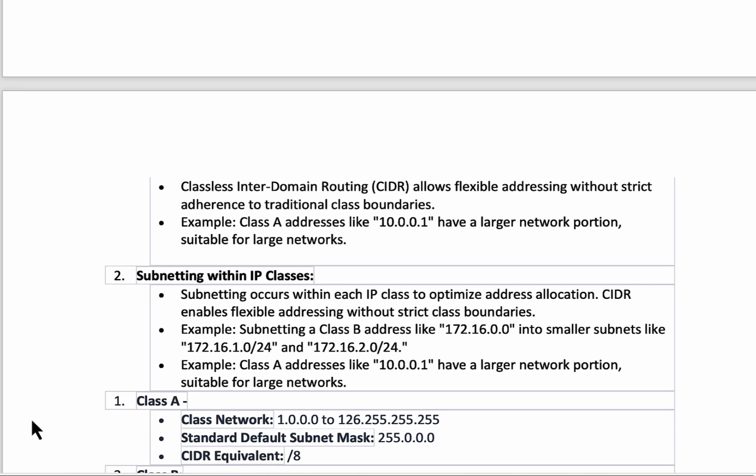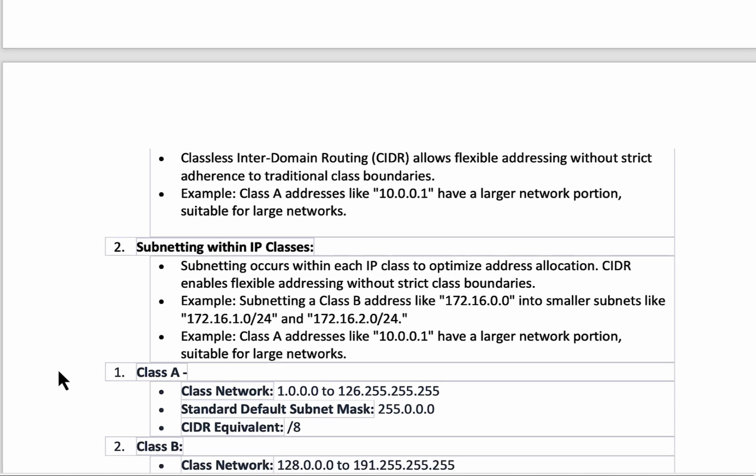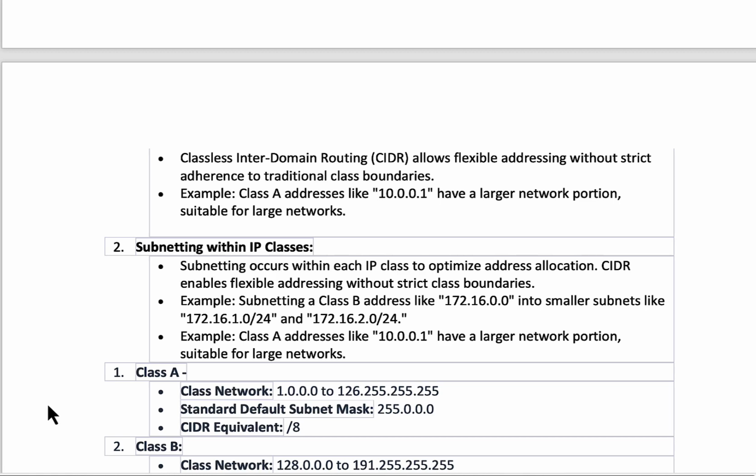So an example of a Class B address, such as 172.16.0.0, you can break that into smaller subnets, such as 172.168.1.0/24, and then you can break it down again to 172.168.2.0/24. It can allow you to take a very large set of IP addresses and bring them into a much smaller subnet.